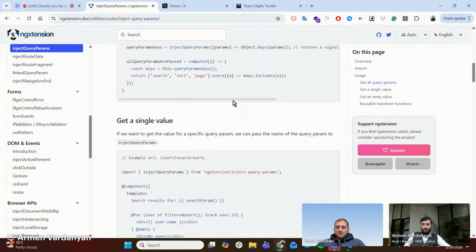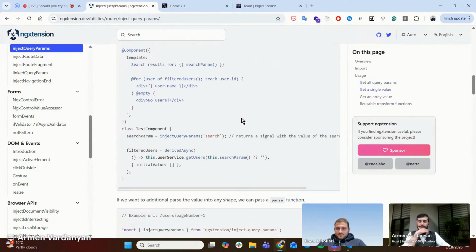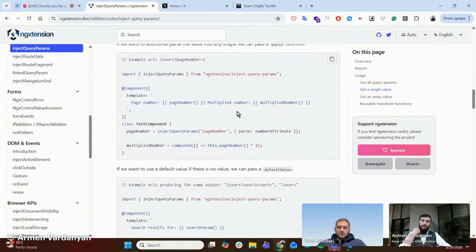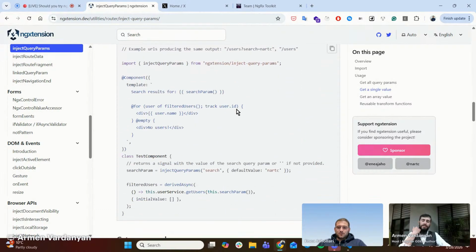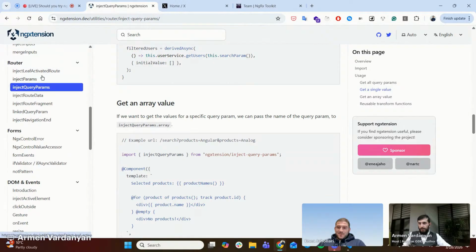Like query params, you need it to be inside of, let's say, a router outlet because it uses the active route. But it doesn't need to be the routed component, right? Probably you don't. But most of the time query params work for all the routes. You are probably talking about route params, not query params. Yeah, params. Inject params.